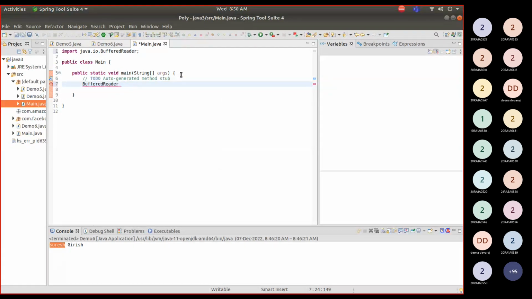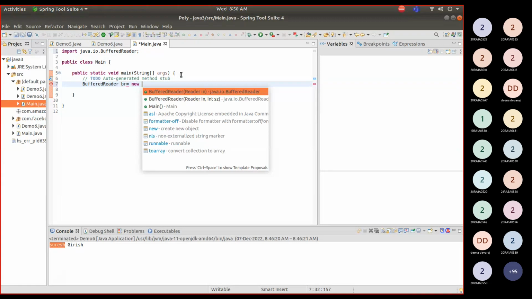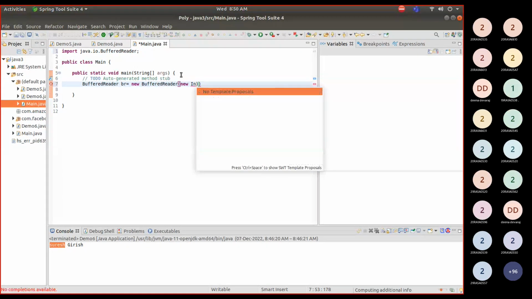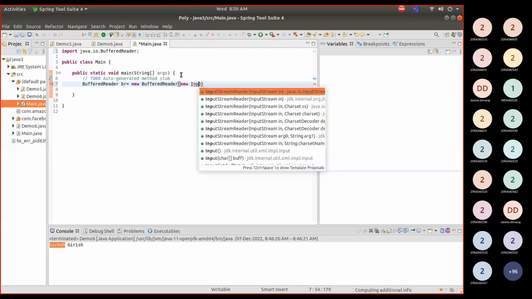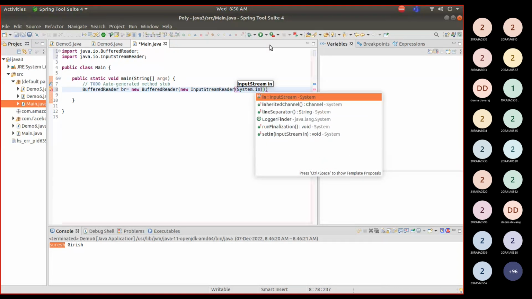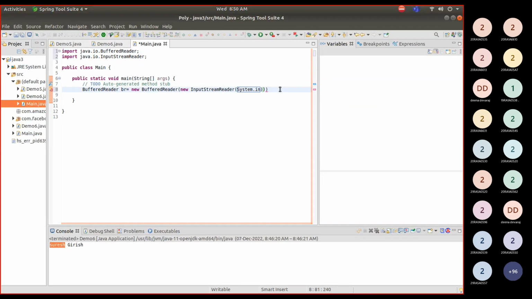BufferedReader br = new BufferedReader(new InputStreamReader(System.in)). Okay, so this is done.